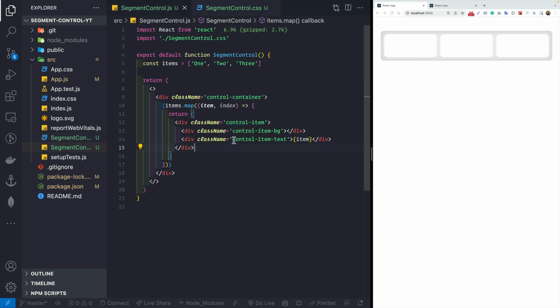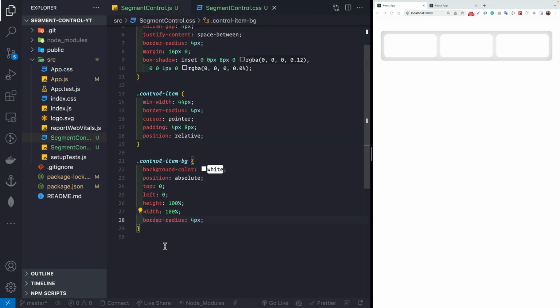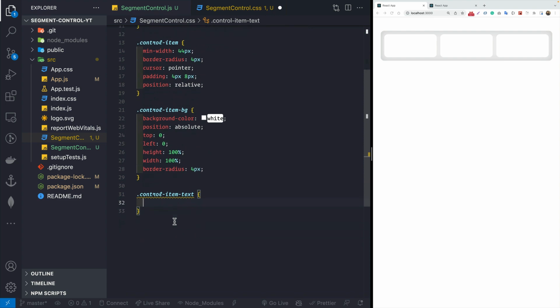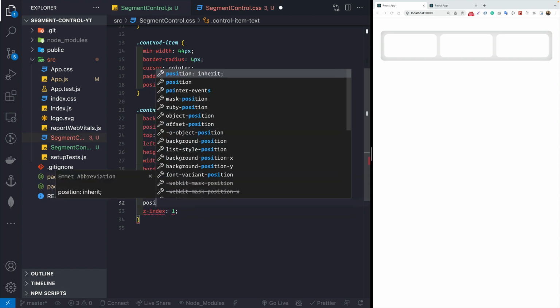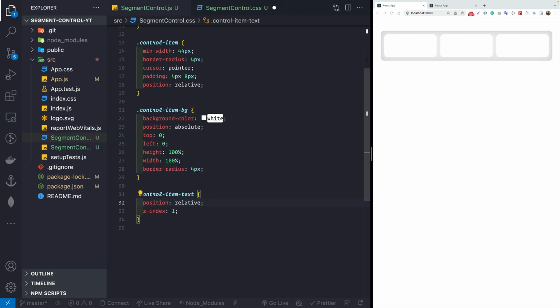So what we can do is style it using this control item text thing here. So let me target that class here. So control item text. And here I would need to have a z-index of, let's say, 1. And whenever you need to provide a z-index, you need to give it a position of something. So here I'm going to provide a position of relative. And now we see we have the text here.